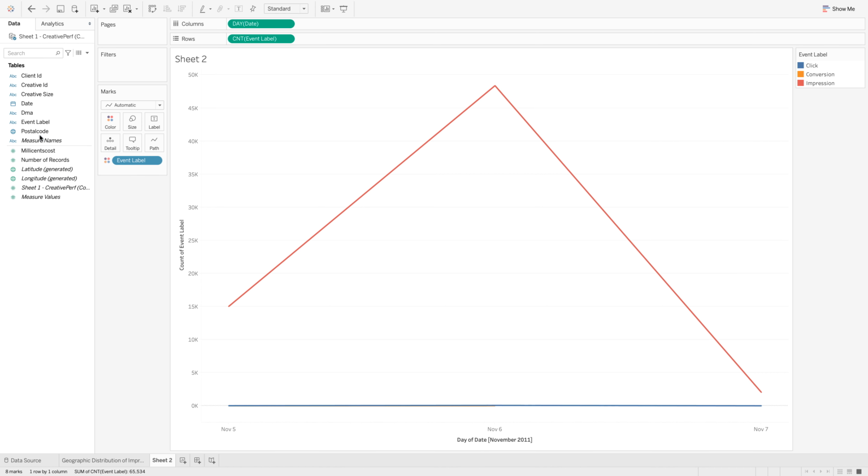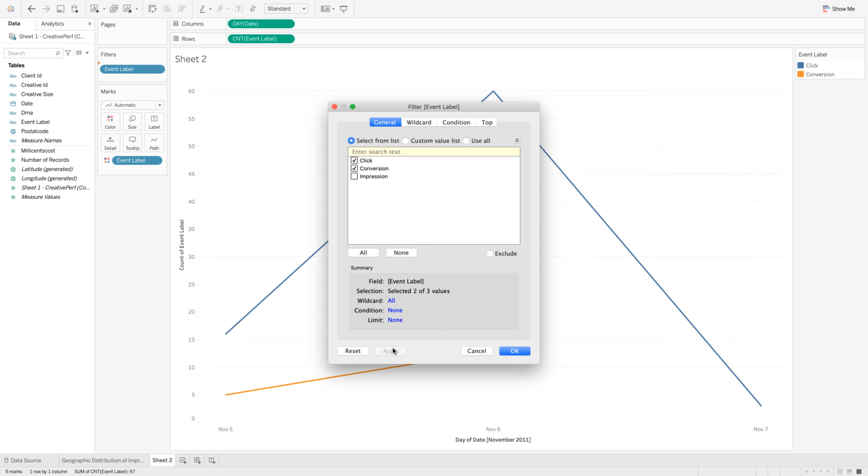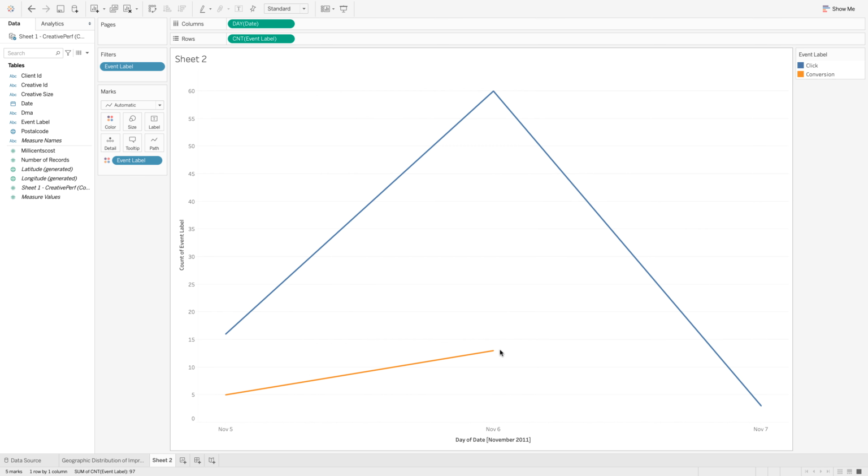Let's see what happens when we take impressions out. So if we take event label and drop it to the filter shelf, let's just take a look. We're going to remove impressions so that clicks and conversions are the only things showing. Hit apply. Okay, so now we can see how clicks are the second largest in volume, and then we have conversions being the smallest.